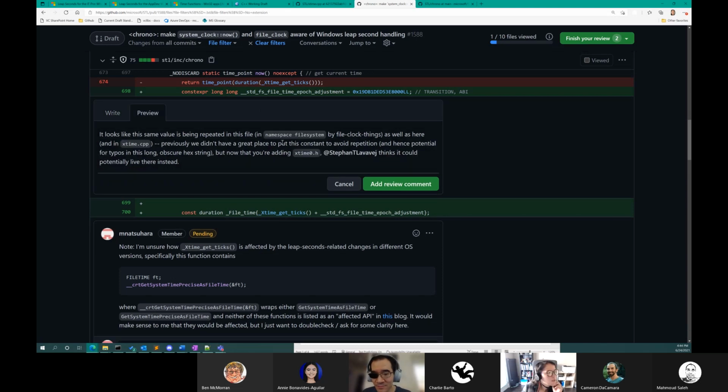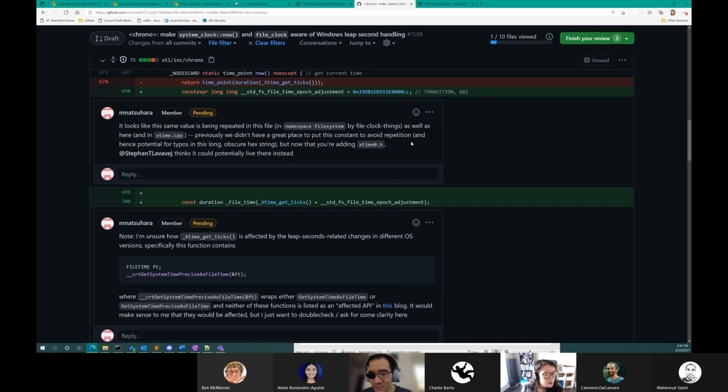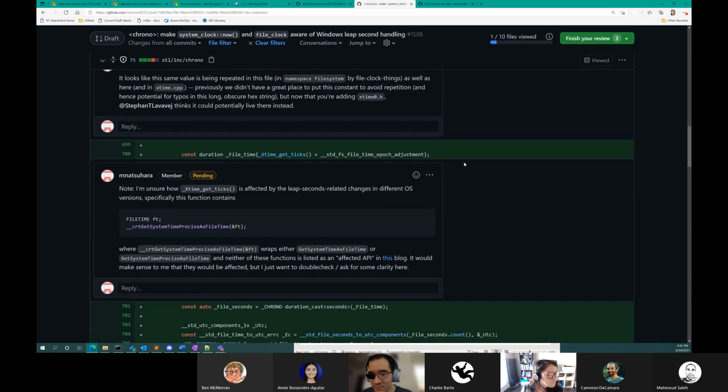Looks like the same value is being repeated in this file, there as well as here. I feel like my parentheses need some work here, but that's okay. Previously, we didn't have a great place to put this constant to avoid repetition, and hence this potential. Now that you're adding xtime. All right, I think I'm satisfied with that. I can come back and maybe clarify things a little bit more at a later date. Probably this date, but later today.